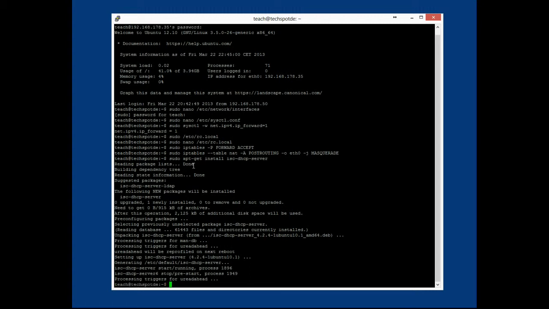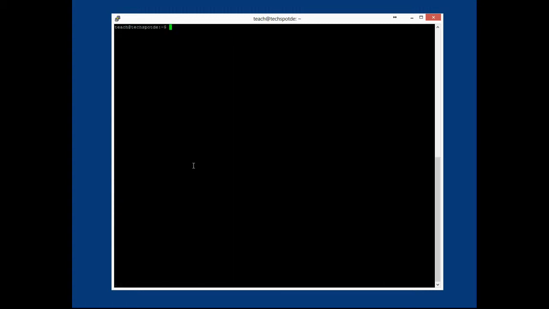That's it. That quick. So let's clear the screen and let's do some more editing, shall we? Right. First one we need to edit is the dhcpd.conf file. Bet you can't guess where that is. Sudo nano /etc/dhcp/dhcpd.conf.